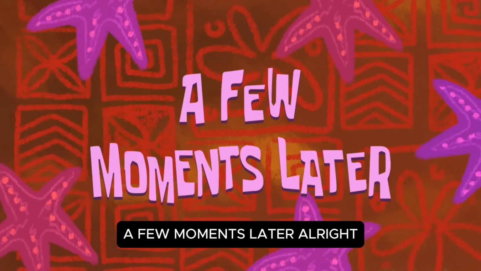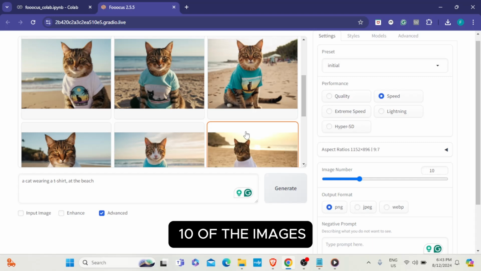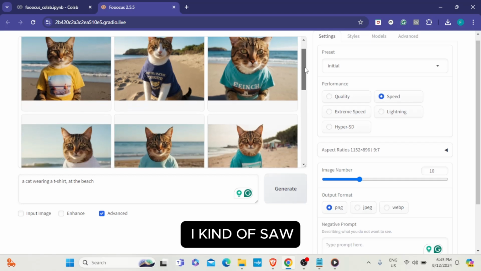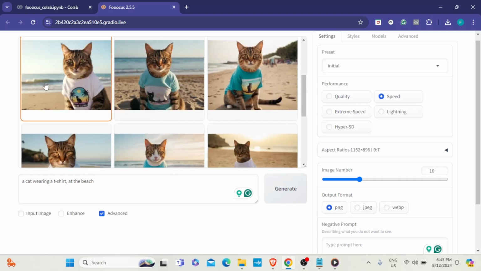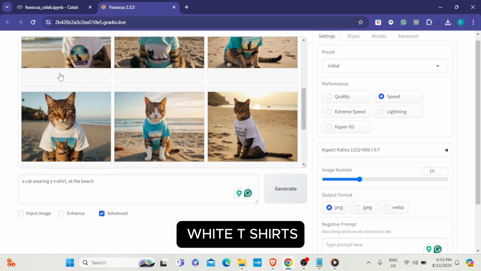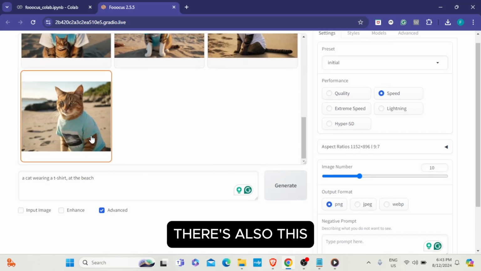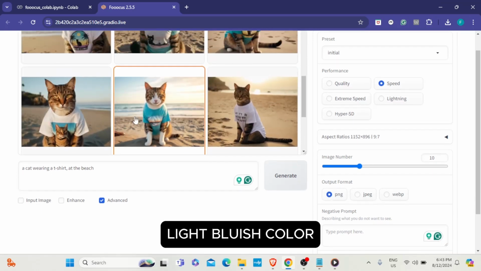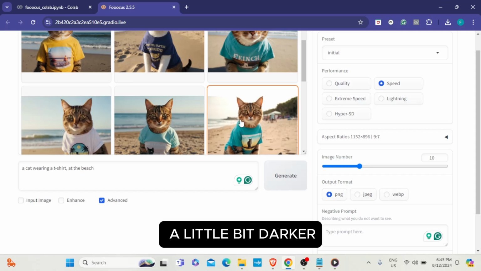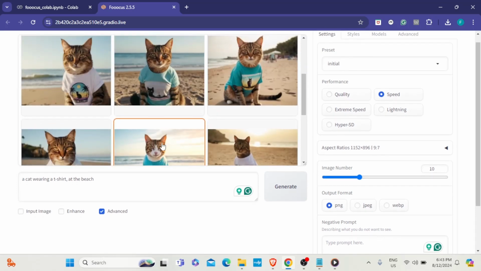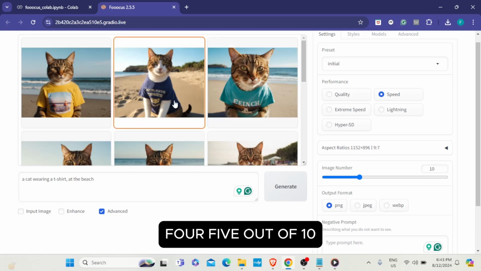A few moments later. Alright, so we got 10 of the images generated. Some common themes that I saw: there's a couple of cats with white t-shirts, which is the predominant color, like 3 out of 10. Aside from that, there are also light bluish colored t-shirts, or a little bit darker, or even blue itself. And this was like 8 out of 10. No, not 8, sorry. It's 1, 2, 3, 4, 5 out of 10. And if we count this one, 6 out of 10.